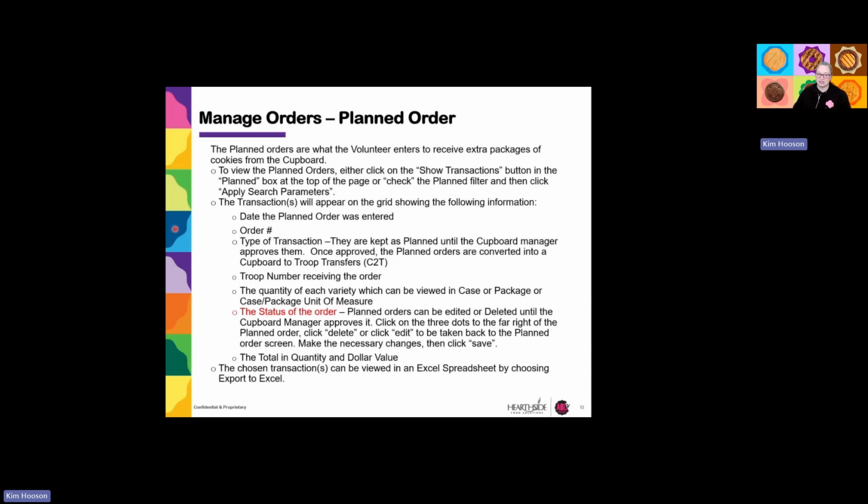Your receipt says that you got 5, but if Smart Cookie says 10, I can then easily switch that transaction, only if you have a receipt and can prove that it was not actually how it's written in Smart Cookies. I do need that proof. So planned orders, when they are entered, you will see them in that planned transaction type. Once a planned order has been approved and confirmed, they transfer into a covered to troop, or C2T, transfer.